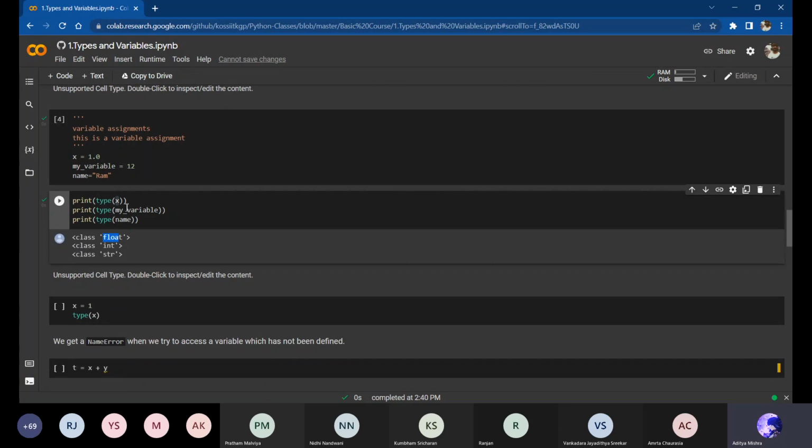Then the next one, type my variable. For my variable, we just used 12, so it's an integer, int. And then for the next one, Ram, it is a string. So it is str, a string.